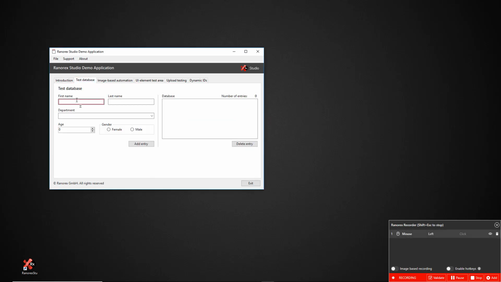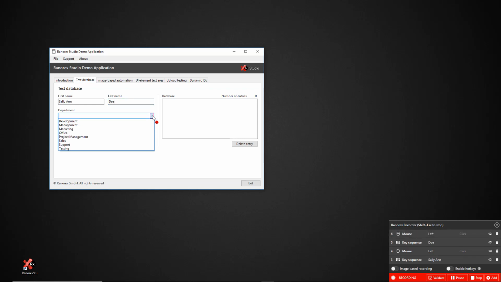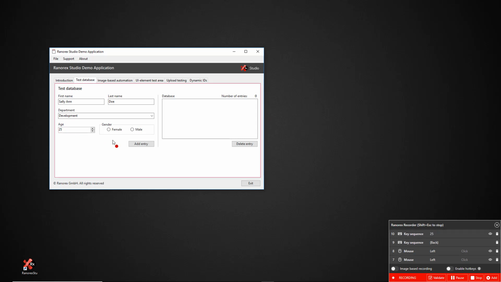Click on the first name field and enter Sally space Ann. Click in the last name field and enter Doe. Click the drop-down arrow in the Department field and choose Development. Click in the Age field, backspace to delete the 0, and enter 25. Click Female. Click Add Entry.